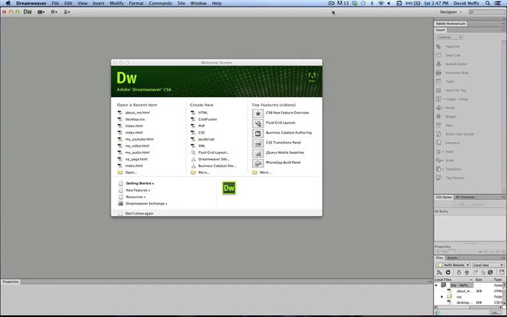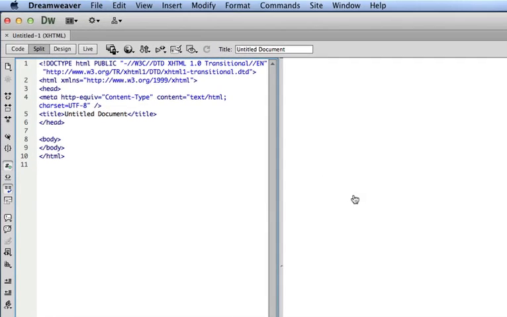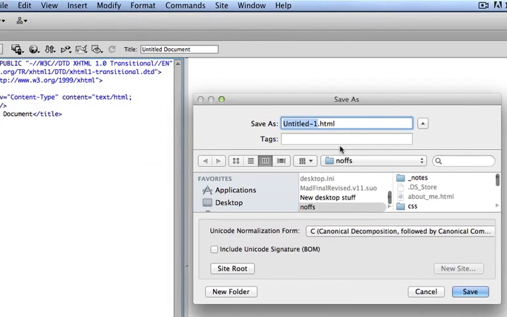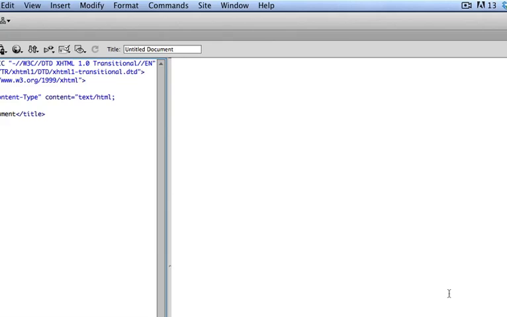To begin with, I'm just going to create a new page here, new HTML in my site, and I'm simply going to save this as my div page.html and save it into my root folder. So now I've got my blank page here.